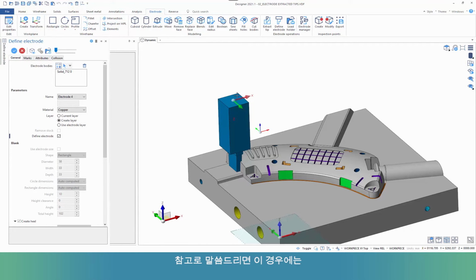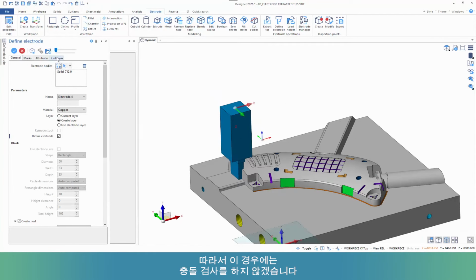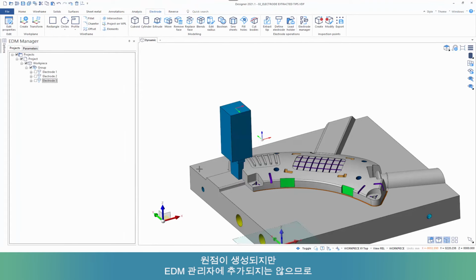just to mention, actually, in this case, this is going to be an electrode that I'm going to use to create an undercut. So in this instance, I'm not going to use the collision checking, because I don't want it to do any collision checking yet. Inadvertently, when I created this, I just picked a Z-axis, so I can't extract this through the Z-axis because of the undercut. So just to show, if I define this electrode, it creates the origin for me, but it doesn't add it to the EDM manager. So it won't highlight it as having a collision at this point, even though I know it has.